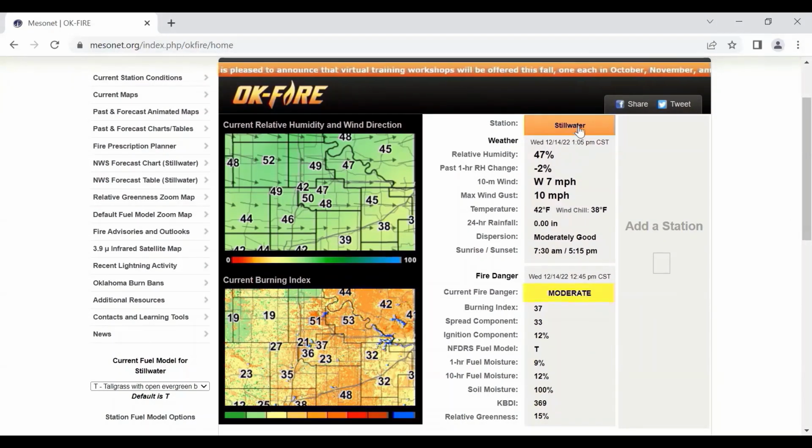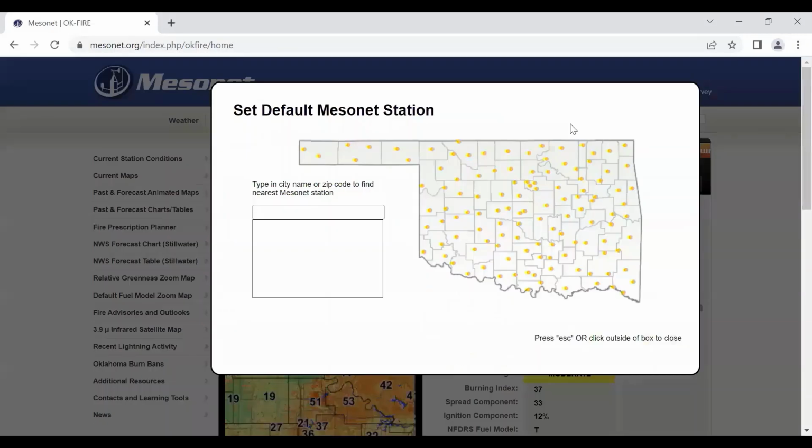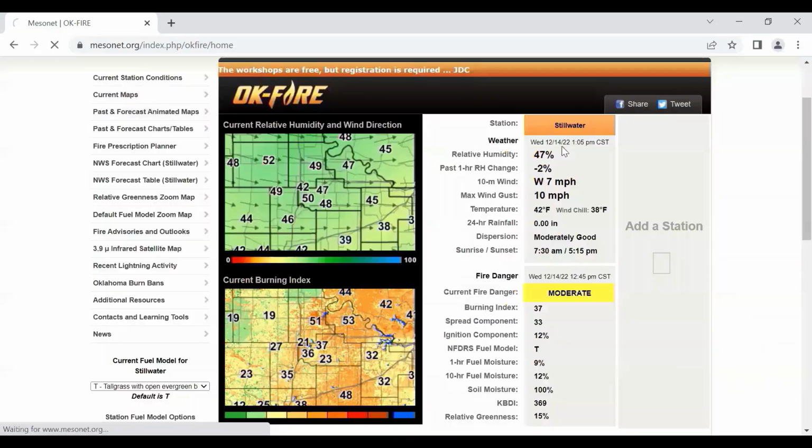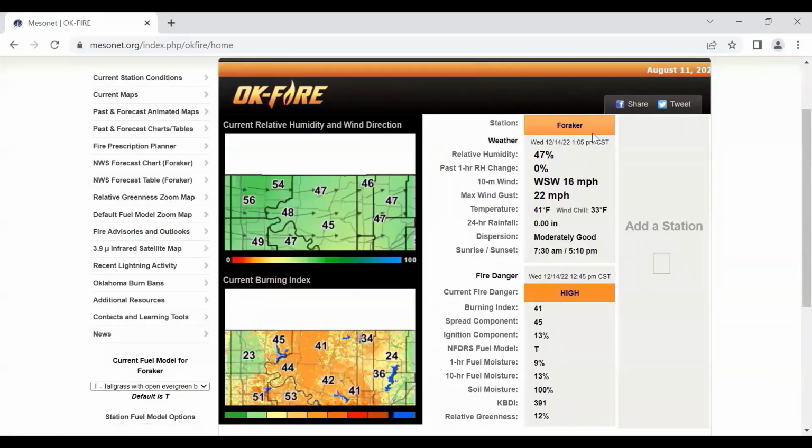And let me first talk about this column of data here. This is where you can select any of our 120 Mesonet sites to appear on your home page. This is called the primary station of the website. And you can change it to another Mesonet site by just clicking on the name, and either in the pull-down menu here or selecting just on the map. You can see it changes in this case to Foraker and so forth.